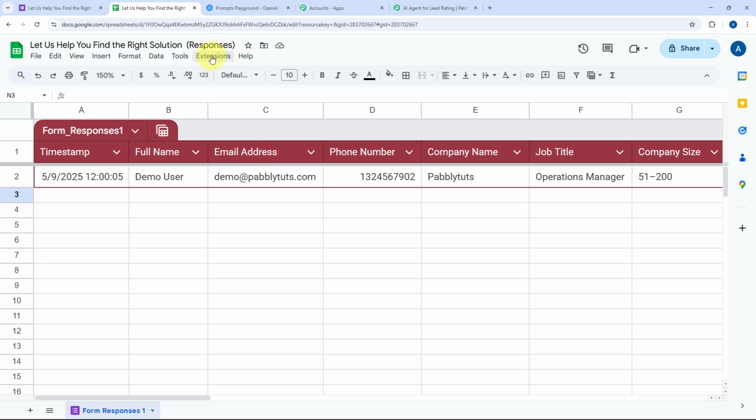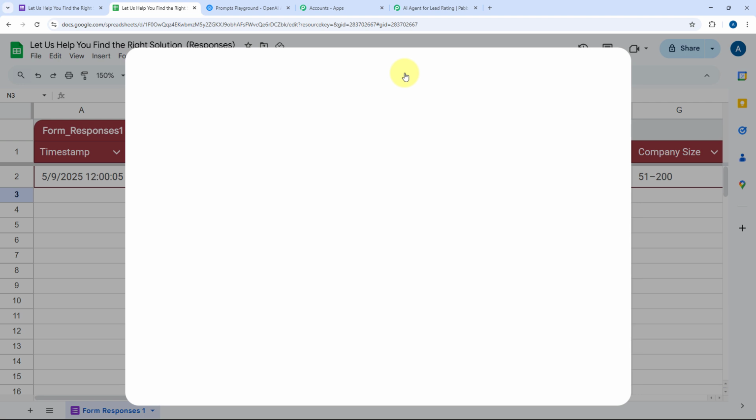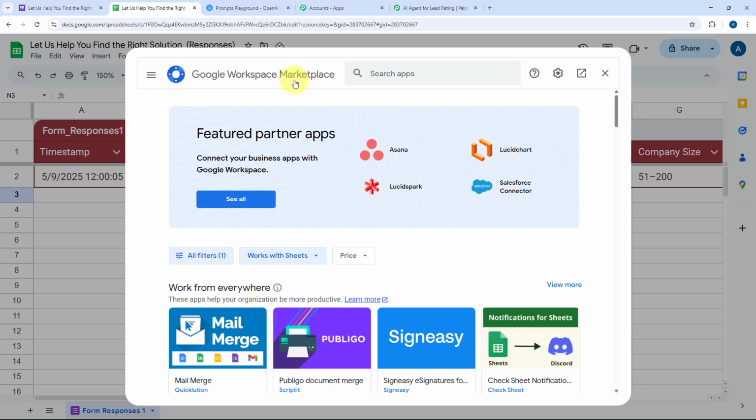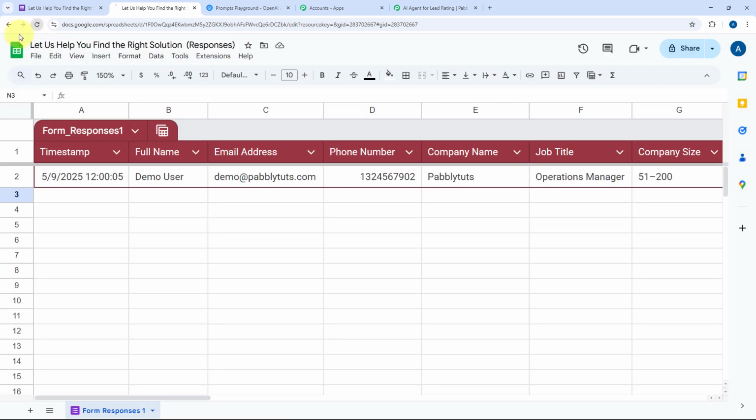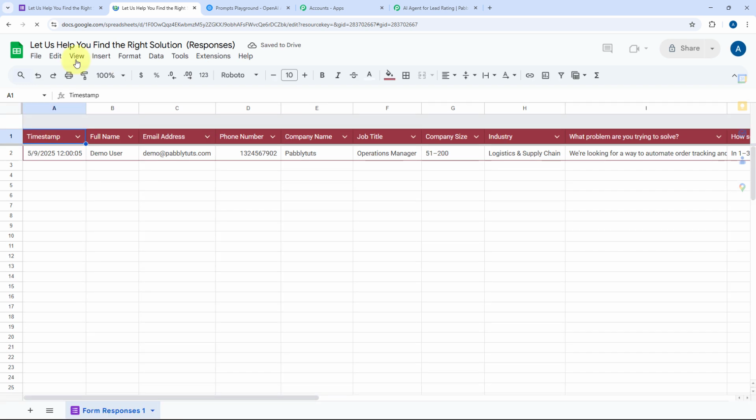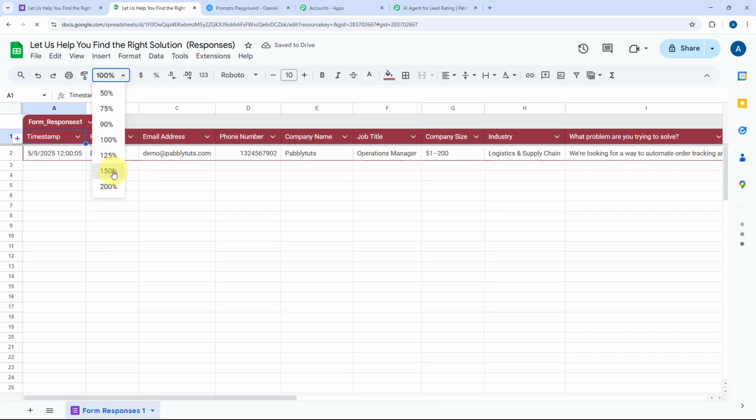After coming to the spreadsheet, just go to extensions, add-ons and click on get add-ons. As we click on get add-ons, we will reach Google Workspace Marketplace. And here in search app, we have to search for Pabbly Connect webhooks. Here you can see that this Pabbly Connect webhooks add-on is already installed in our Google spreadsheet. We just have to install this same add-on into your own Google Sheets account, and after installing it, just refresh your Google Sheets once. This is a very important step.